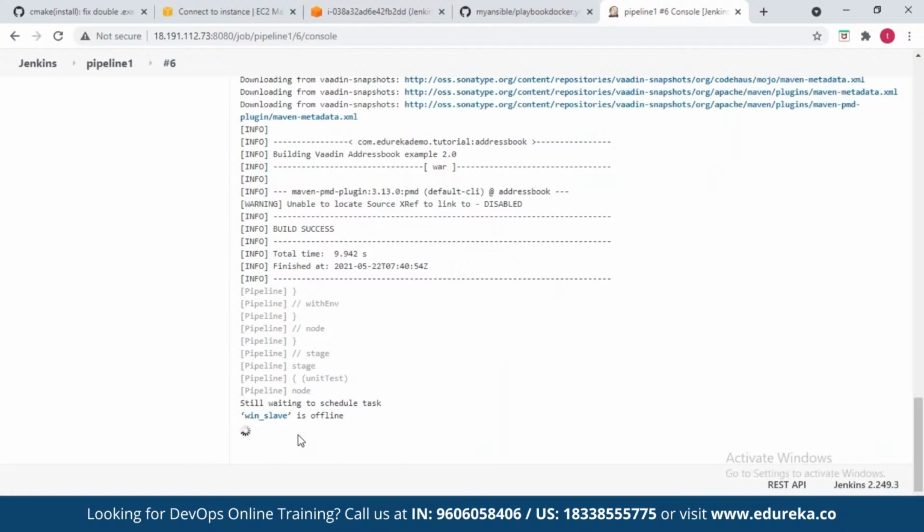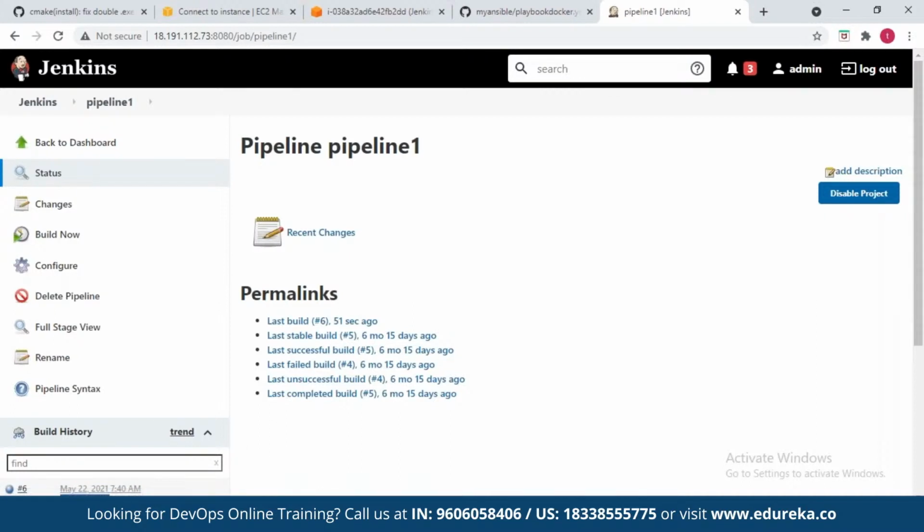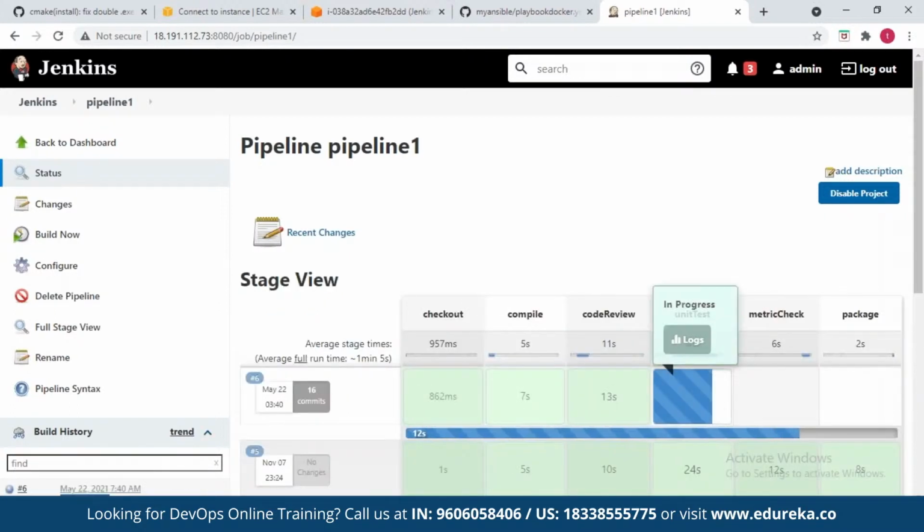Okay, my slave is offline. It's going to fail. Okay, no problem. It is going to fail because I am trying to execute it on a slave. Unit testing is being done on a different machine, and then it will metric check it and package it, friends. Then it will package it.